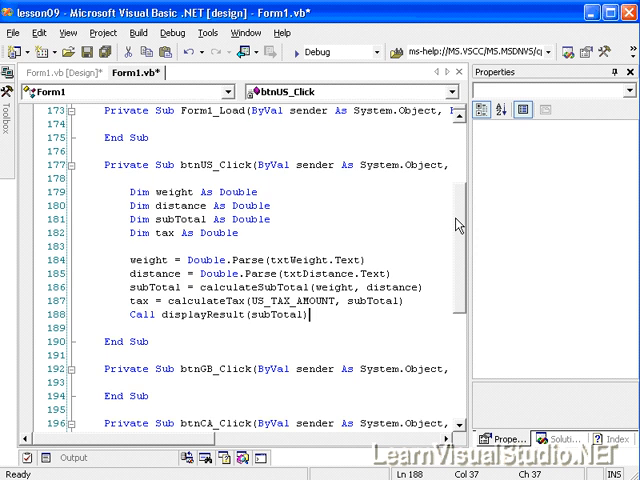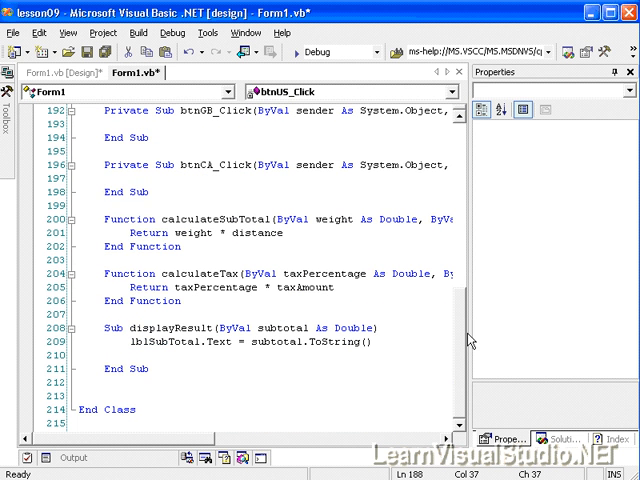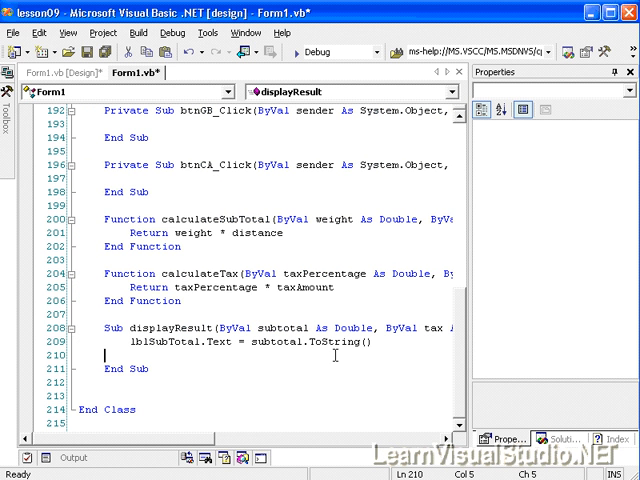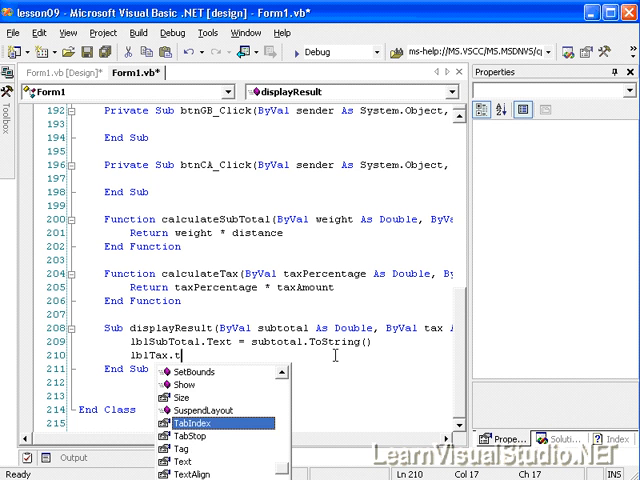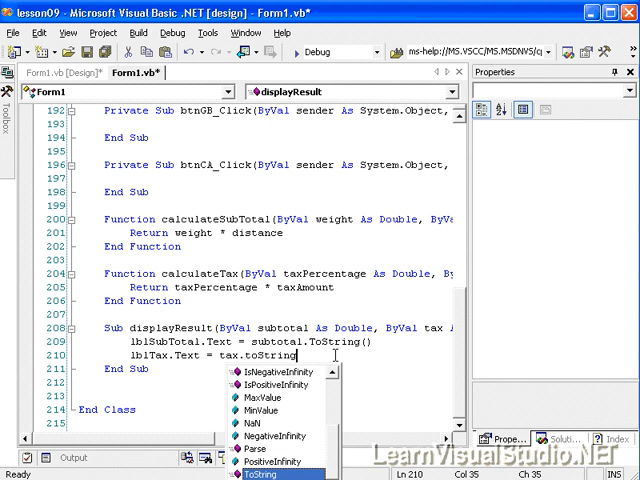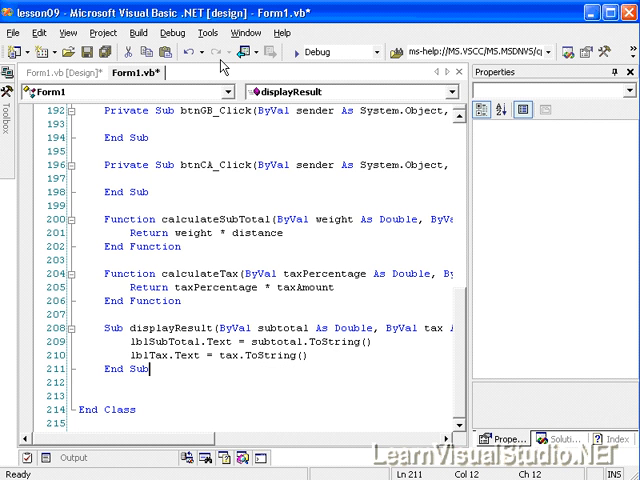Now let's also change our display result procedure so that it will display the tax amount. There we go. Okay?